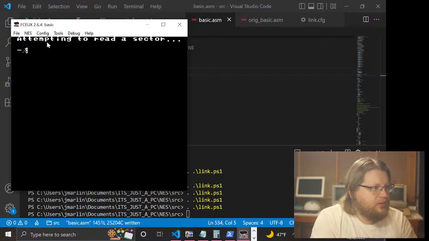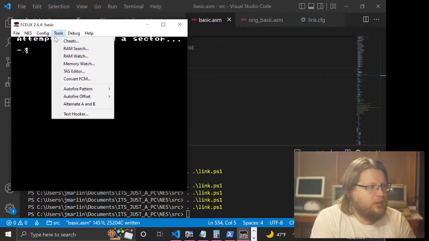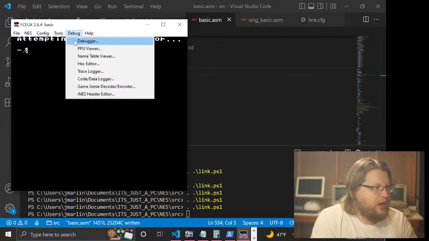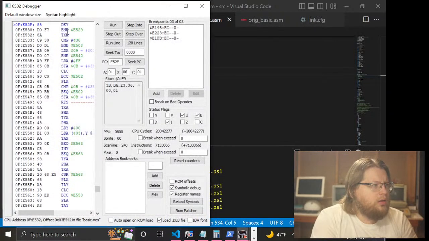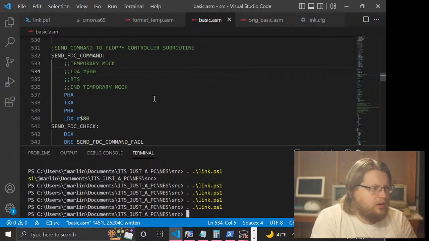Interesting. So on here, it doesn't fly off on the space, which, I mean, there's a lot of different stuff going on here, and it's not taking the same code paths, almost certainly. And we don't know if it succeeded or failed, too. That's worth remembering. So let's find where send FDC command actually is.